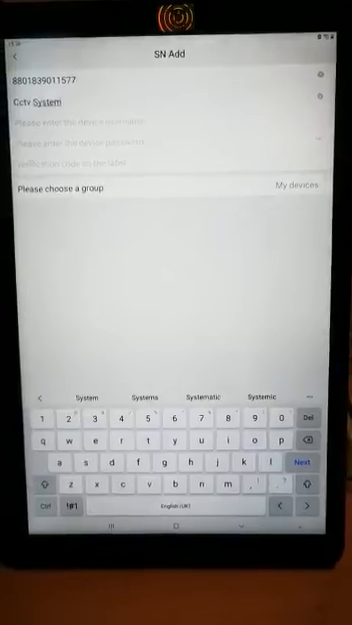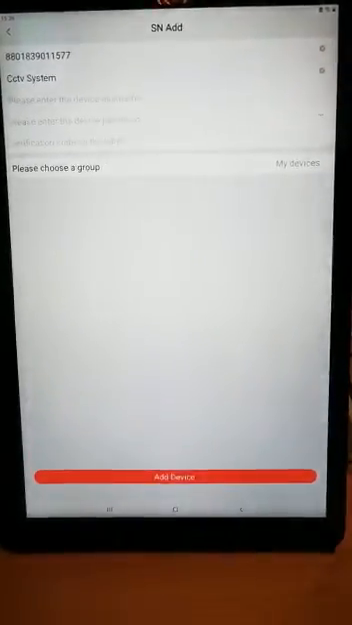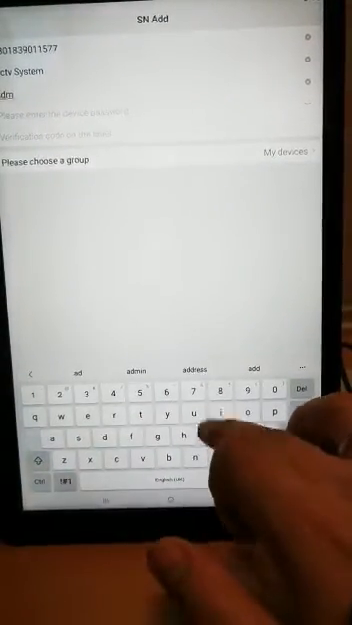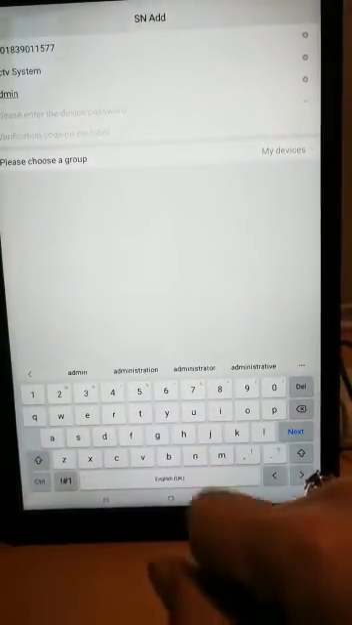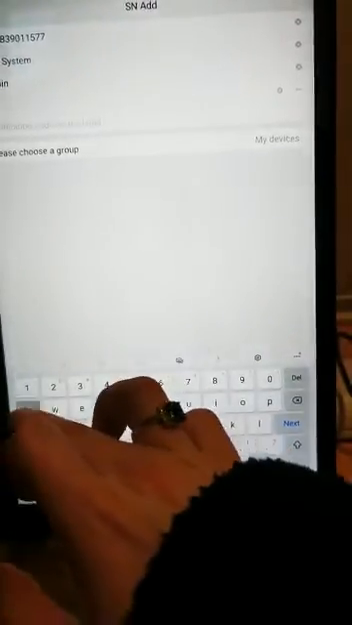Next, it's asking you to please enter the device username, which is all lowercase admin, followed by please enter the device password. I'm going to enter that in now.